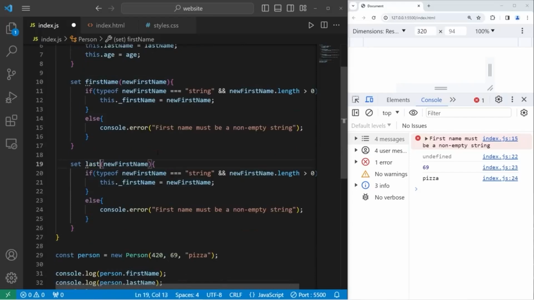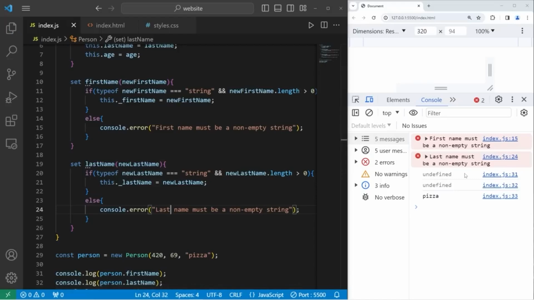last name. New last name. Check if the type of our last name is equal to a string, and if our new last name, the length of it, is greater than 0. If it is, assign the private last name property equal to the new last name. Else, last name must be a non-empty string. That also worked. Our first name and last name are undefined.